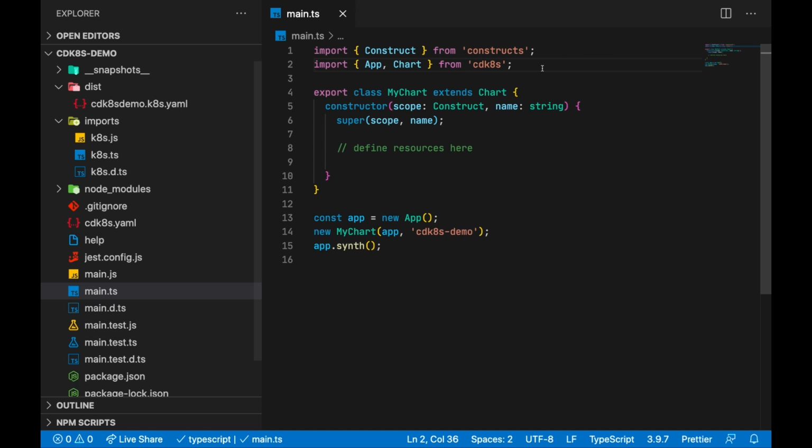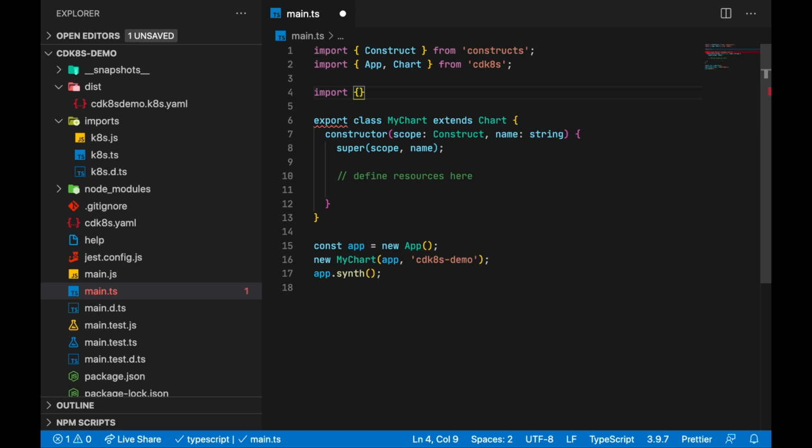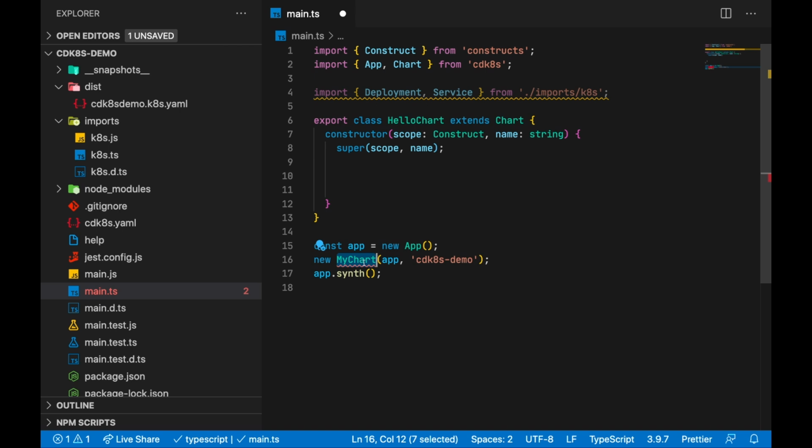To start, we're going to be doing a really simple Hello World application. All we'll need is a deployment and a service to expose that deployment. So I'll import both deployment and service from the k8s import file. Now I can actually start defining resources. I'm going to rename this class first to reflect what we're doing with it. And I think I'll also change the name of the chart from cdk8s demo to hello. The name that you pass into the chart will prefix the name of every single resource you create within the chart, and I'll show you that later.